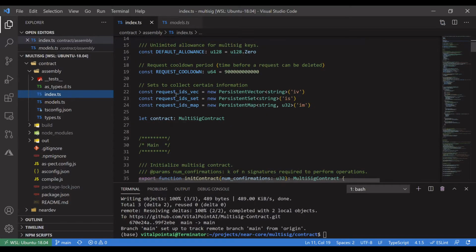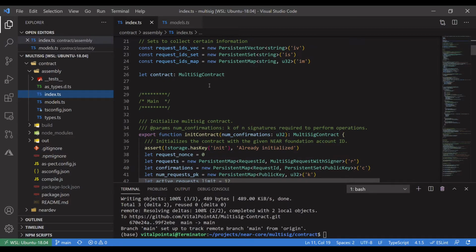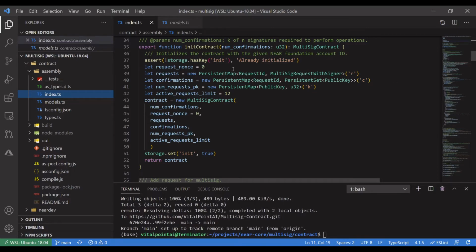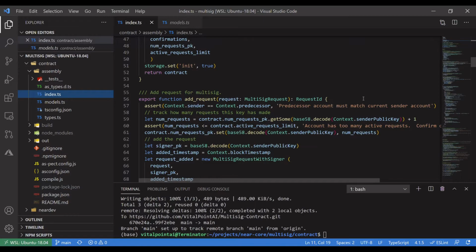And then we set 3 structures to collect request IDs in different formats, so that we can provide this information at a later point. And then we set a variable for the contract, and then we initialize it. So this is the initialization function. We're simply passing in the number of confirmations, and it sets everything up. So we have a contract structure that we can use.